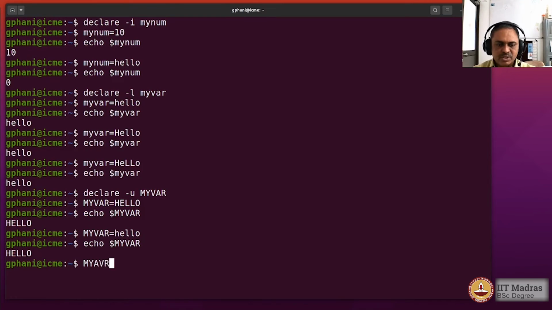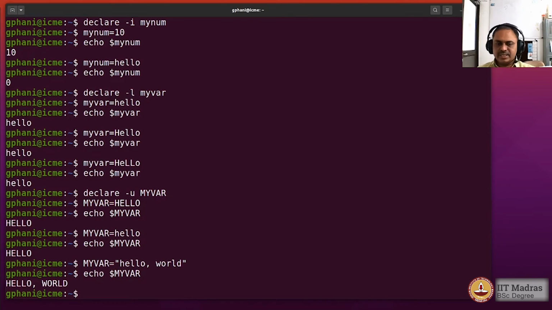So again, try that out. So you see that the entire string has been converted to uppercase because we have made the restriction here to be uppercase characters. So these restrictions are quite useful in doing some translations of the characters automatically while the value is being assigned.